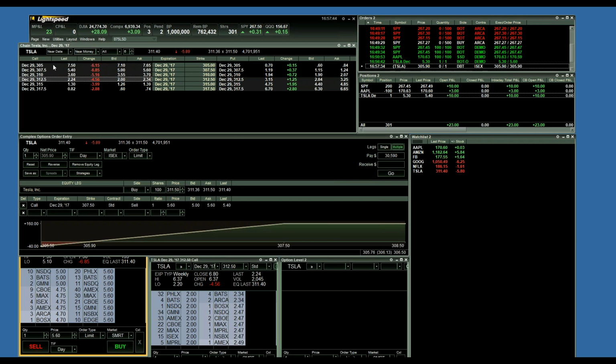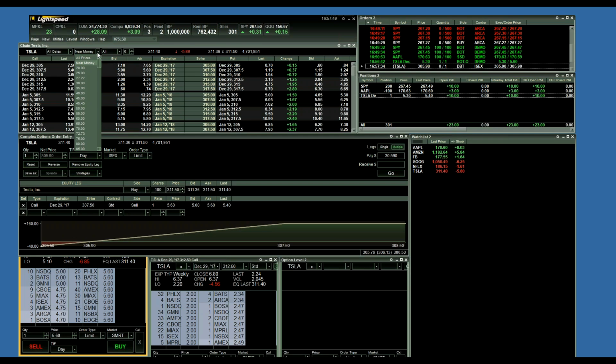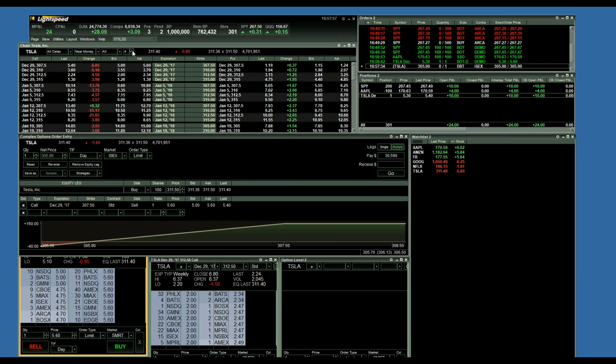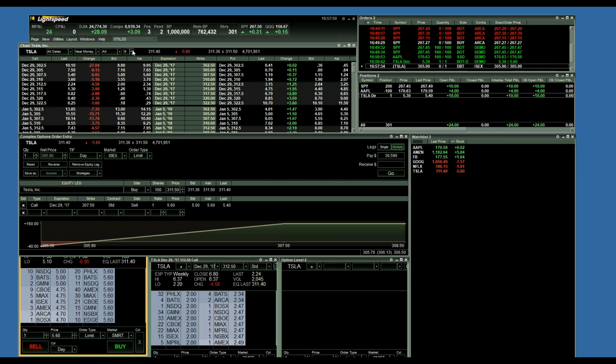So on your option chain, you can view the near date or all dates. You can view near money or all prices. You can show, if there's been a split, it'll show a special contracts as well. If I want to increase or decrease the number of strikes I want to see, you can see in the money versus out of the money is shaded here as well.